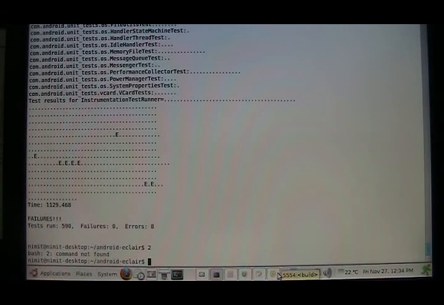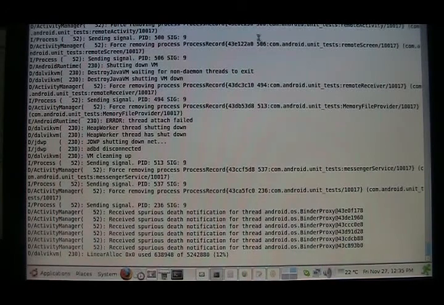Now we can see this screen. The test case execution has finished, and it indicates the time taken to execute this particular set of test cases is 1129.468 seconds. 590 test cases were run in total. There were no failures, but there are 8 errors, meaning 8 test cases were not able to run properly due to some problems. It does not fail, it is just not able to execute. And we can see the details of those errors in the logcat.